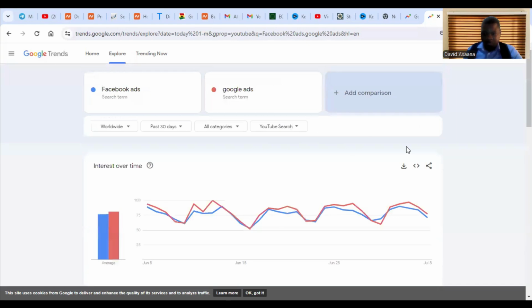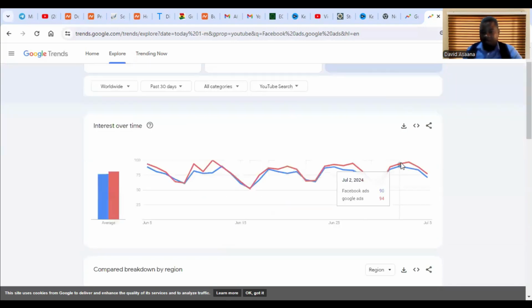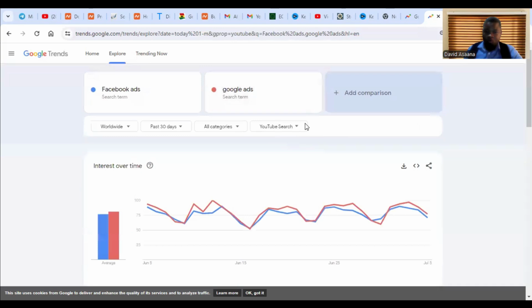When you come to YouTube, comparatively, it seems Google is still ahead, but you can see that Facebook ads is getting closer. Facebook ads is getting closer, but Google is still a little bit ahead, but they're very close here. So you can always use this particular tool to filter between YouTube and then web search, and then image search, news search, Google Shopping, and all that.